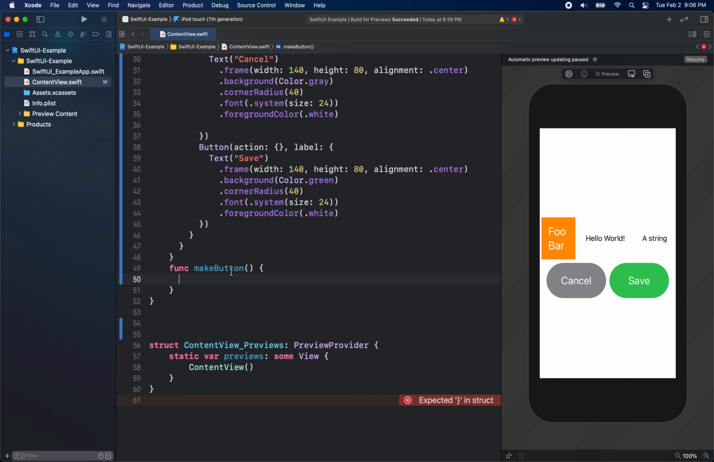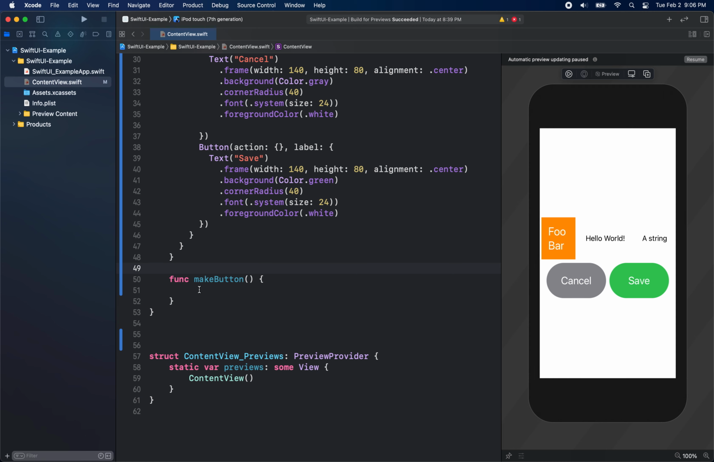Okay. So anyway, I got my function here, and what I want is a function that returns a button. So it's basically going to return a configured button. We didn't write the button class or the button struct, whatever they're using here, but we can make a creator function that creates a configured version of this. So let's try that.